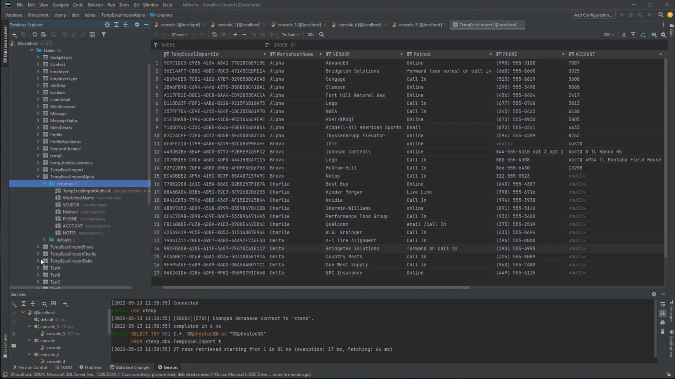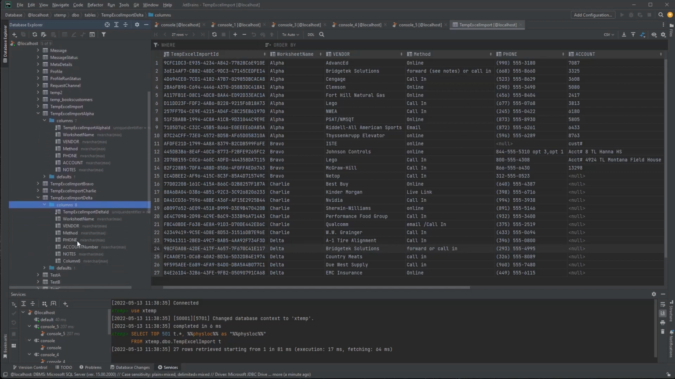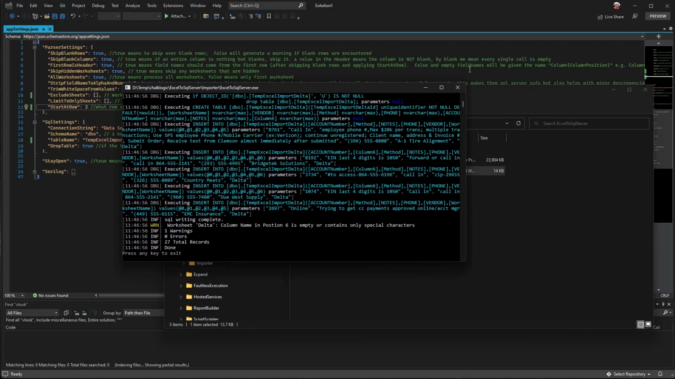So I believe, I forget which workbook had column 6. Probably this guy. Yep, sure enough. So here we have account number, and here we have account. And that's what the tool does. It just is supposed to be a simple way that you can get your data from Excel into SQL Server.